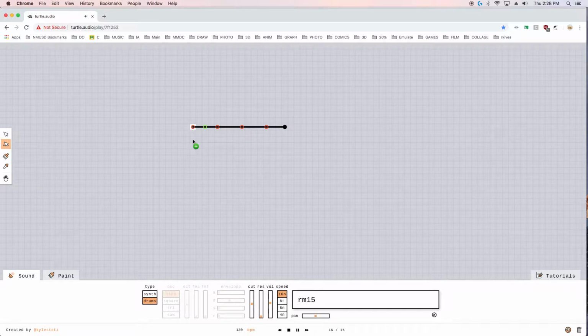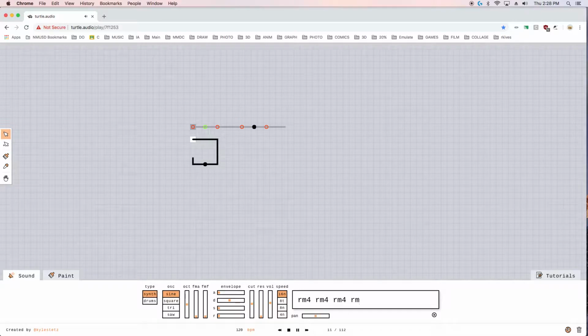synth this time. So to make a new line, I'll just click anywhere in this grid, and this time I'm going to make a square. And to make a square, you're going to type in R to move to the right, and you move 4 times, and then you can just type that again, RM4, RM4, RM4, and that actually makes a square of the same 16 steps, right? So these loop over and over again at the same time.